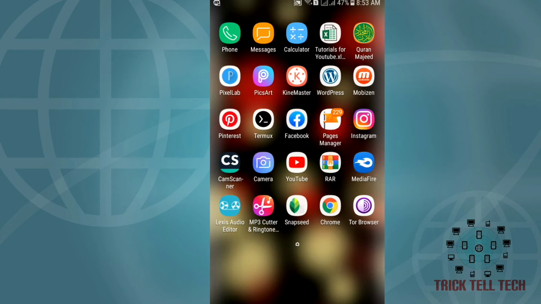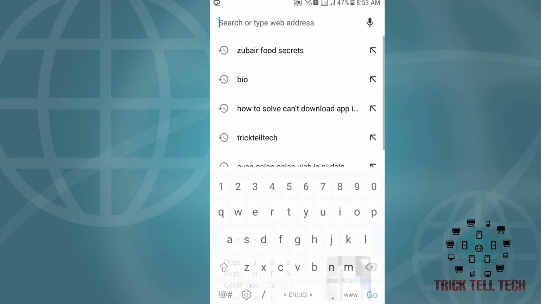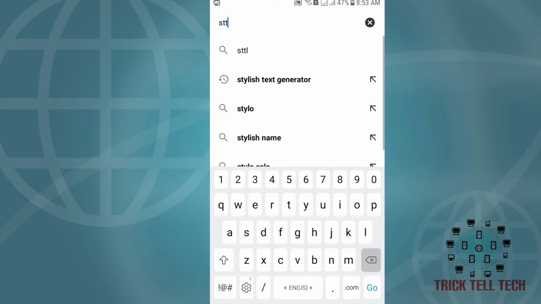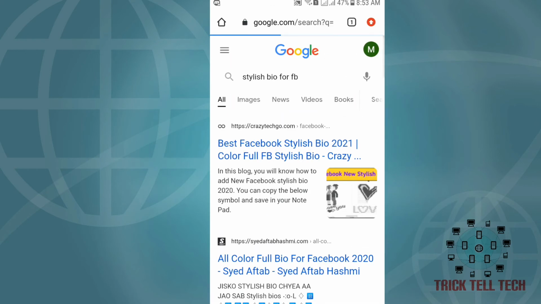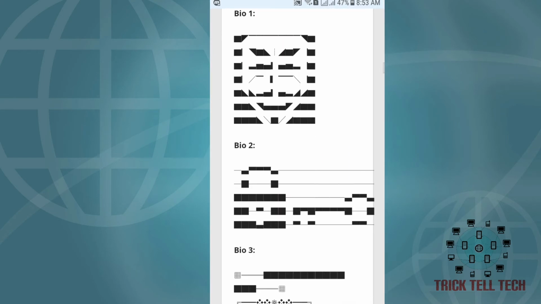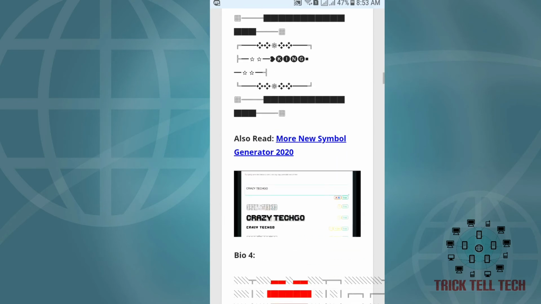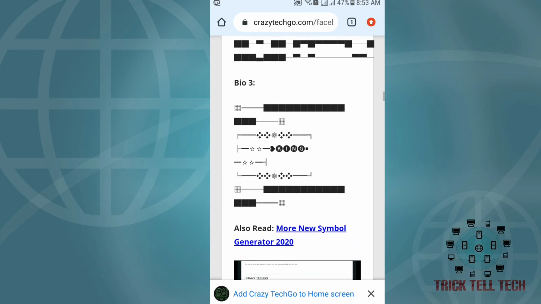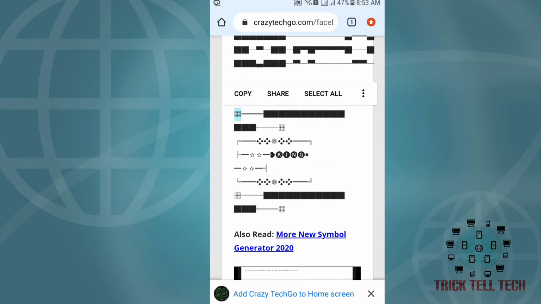If you want to add a stylish bio about yourself in your Facebook profile, then you have to search it on Google. Search "stylish bio for Facebook". You can see various stylish bios about Facebook, and copy it from the website and paste it in Facebook.